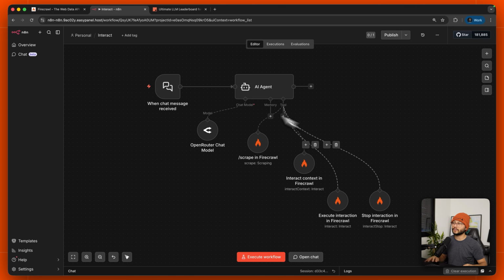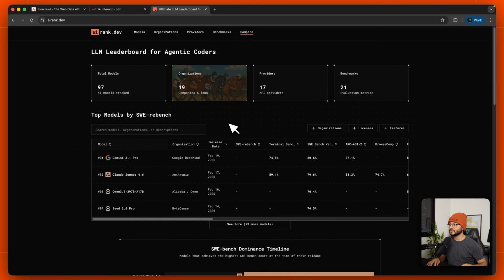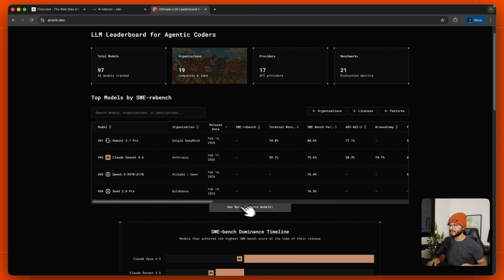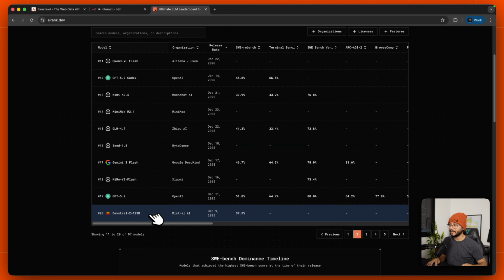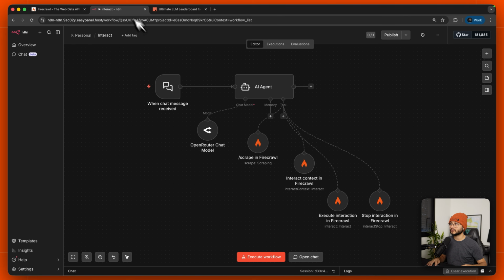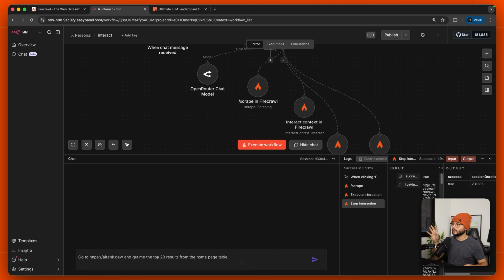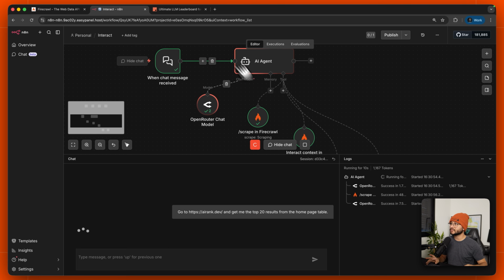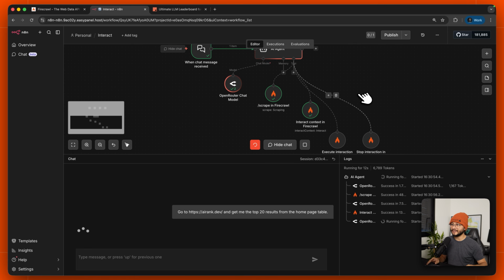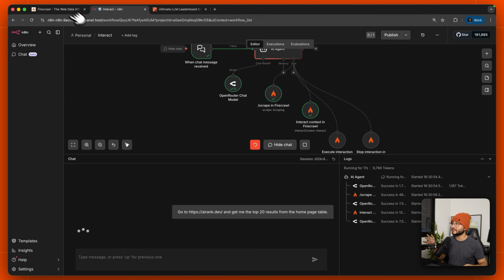Okay, with this done, we can do our classical example, which is to have the LLM go over to this website, click the see more button, go to the second page, and basically grab the first 20 rows from this table. So here's my prompt. Go to airank.dev and get me the top 20 results from the homepage table. Let me hit enter. And now it first tried to scrape the page, understood it needs to use interact, and then the fallback was actually having the interaction.